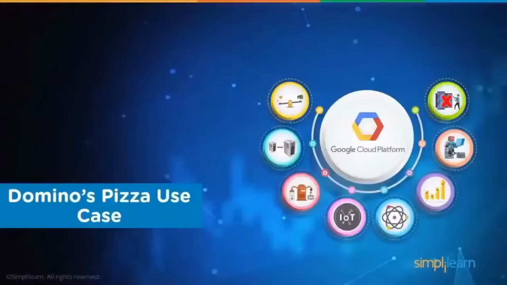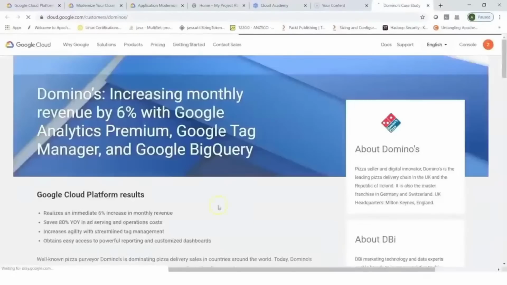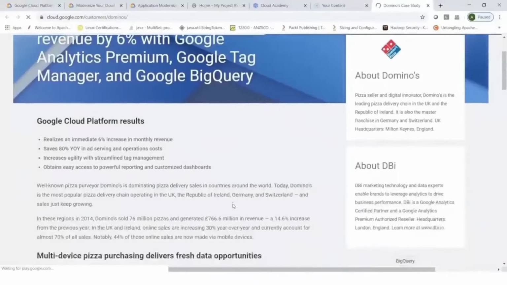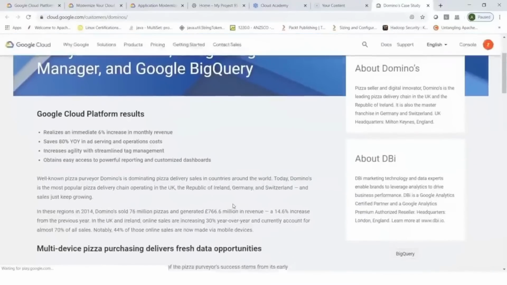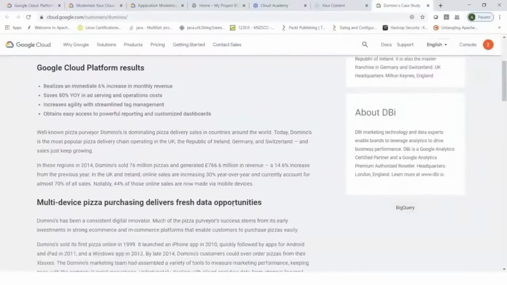Now, let's look at this Domino's Pizza use case and see what it helps us learn. You can always access this page by going to this link which talks about customers, and which shows you different use cases. So, Domino's increasing monthly revenue by 6% with Google Analytics Premium, Google Tag Manager, and Google BigQuery. This is basically when Domino's started using GCP and what the result of that was. Now let's look further into this.